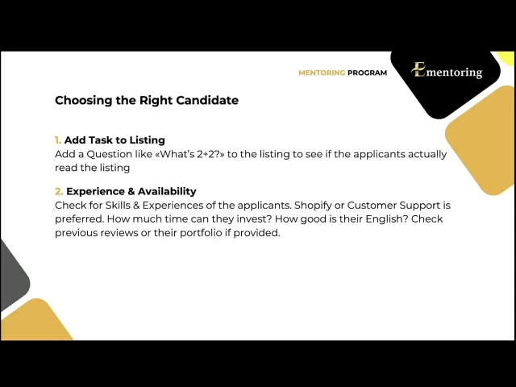Another thing I have a look at is how good is their English, because my customer support is mostly going to be in English. It's not the spoken English that I have a look at, but how is their typing, how is their writing, how is their grammar, just to make sure that my customers later on also have a great experience with my customer support representative. And then if there are some previous reviews, I also check them and also ask them for a portfolio, for example, if they did previous work with other people, and check what they did before.